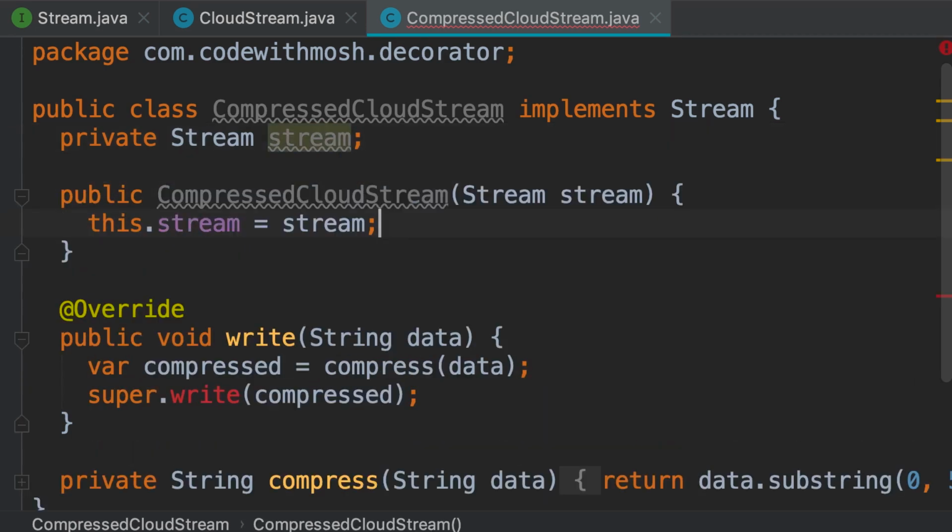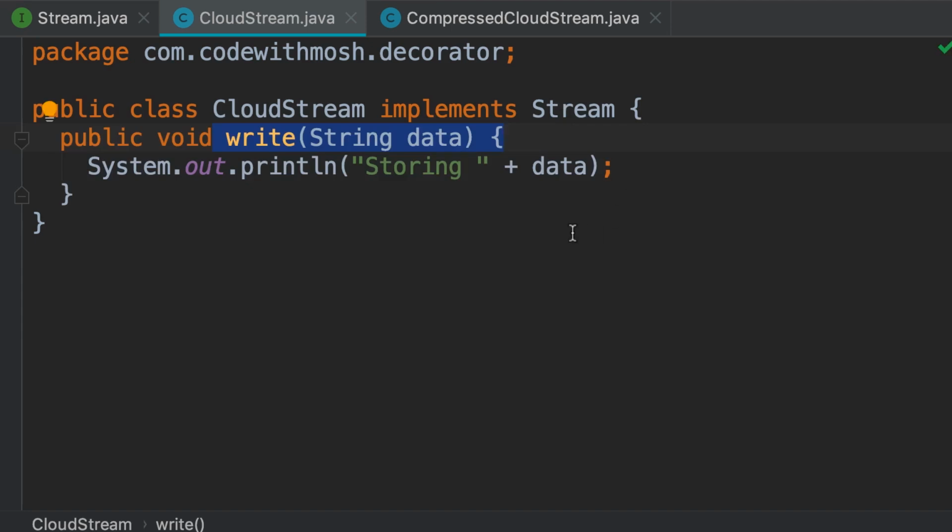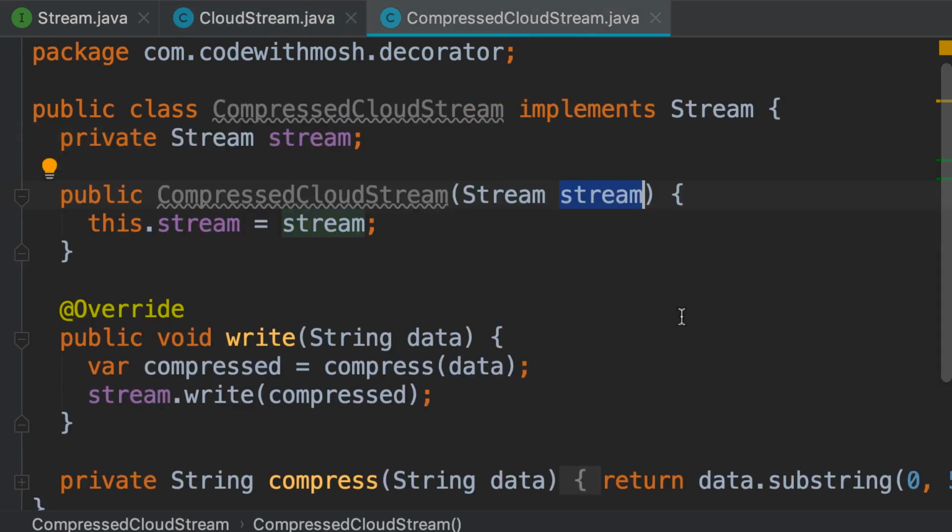So there you go. Now in our write method, instead of calling the write method of the base class, we're going to call the write method of this stream object. So we call stream.write. This is where we're using composition. So in this class, we don't care what that stream object is because we're talking to the Stream interface. We could pass a CloudStream object, that is our implementation that stores data in plain text, or we could pass an encrypted stream. I'll show you how this works in a second.